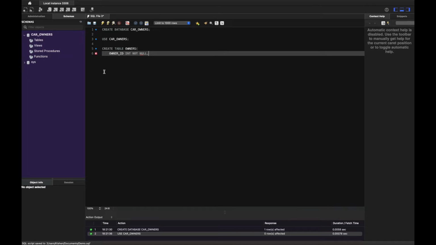Okay, so now we know we want owner ID to be a primary key. While defining it, you must specify the not null constraint. This is because the primary key cannot be left blank or cannot be null. It is one of the rules of defining a primary key. You can find more information in my notes linked below. So I'll define this owner ID to be an integer type data and also specify the not null constraint.